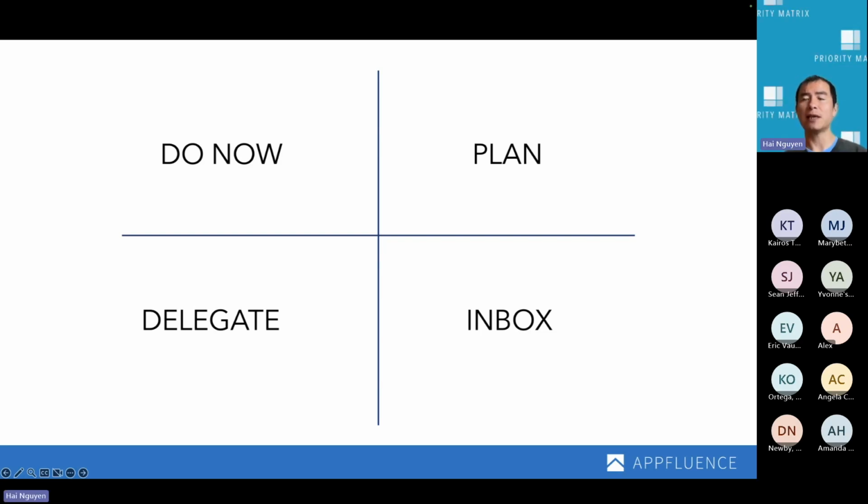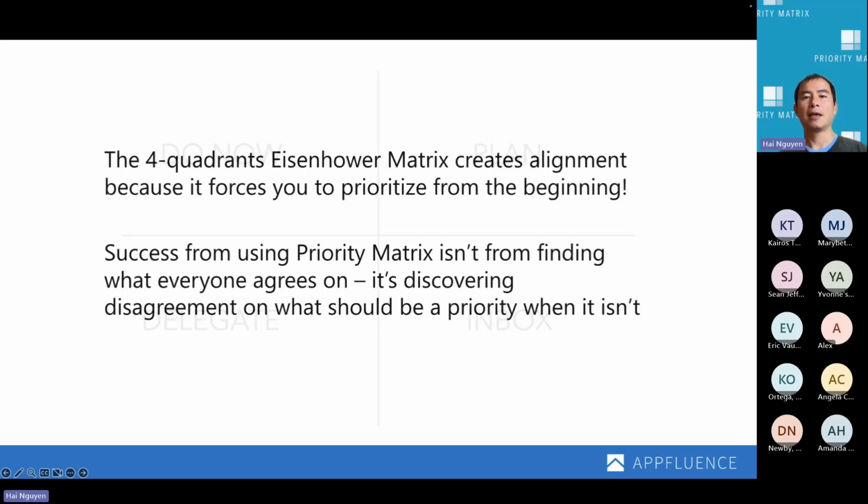Hopefully that gives you a sense of how this all fits together. Now, here's the next part. This is the reason why Priority Matrix makes you successful, which is take this matrix that you've just built with all your priorities, organized into Q1, Q2, Q3, and Q4. Take this list, walk around the office, and start comparing notes. So the 4-quadrant Eisenhower Matrix creates alignment because it forces you to prioritize, right? So instead of walking around the office and showing your to-do list, you're showing your priority matrix.